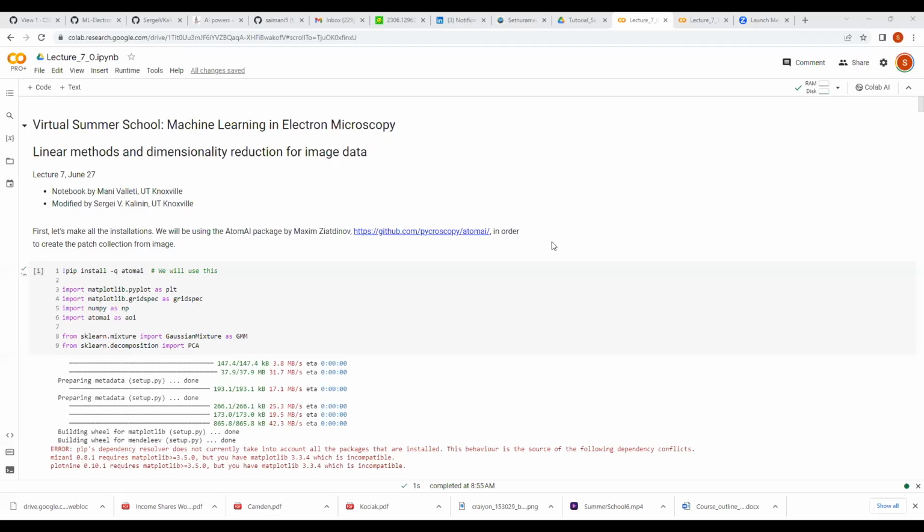Okay, so let's jump into the Colab directly. The Colabs for this lecture are on GitHub as before. You're welcome to go to the repository and run them. There are two Colabs. One illustrates dimensionality reduction for image data. Another is for the videos.